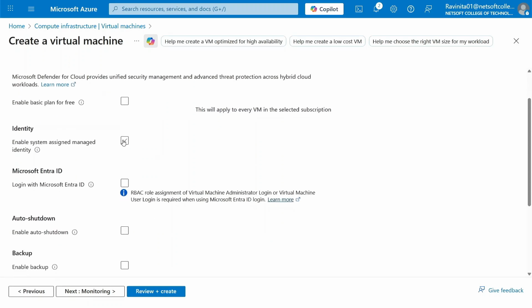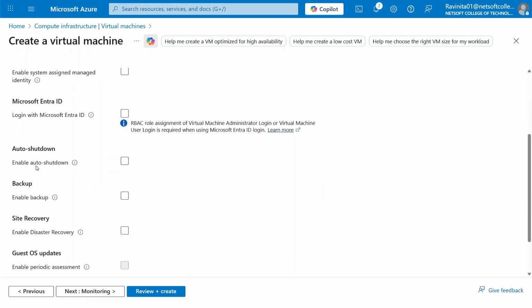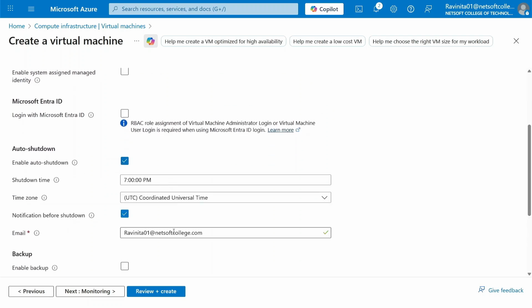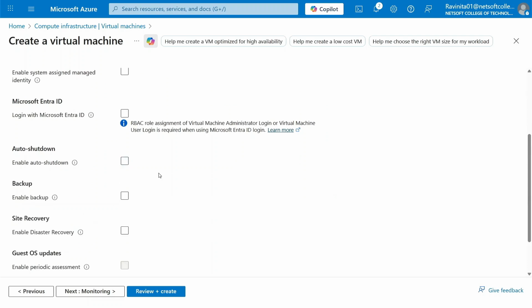Well, if you want this machine to join your Entra ID, or you want this machine to have an assigned identity, maybe you want to give permissions to this machine directly, you can check this option. If you want this machine to join Entra ID, you can check this option. This way, your Entra ID users can log in. It's like joining a domain. Here you can enable auto shutdown. You can also put a schedule for it. So after that time, the machine will be shut down automatically, saving you cost in the long run.